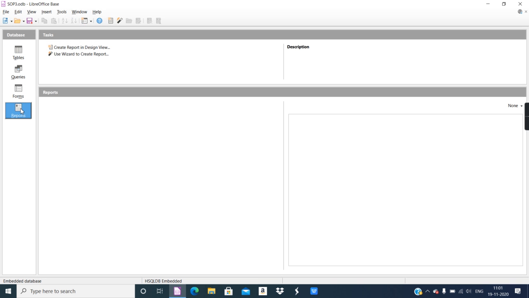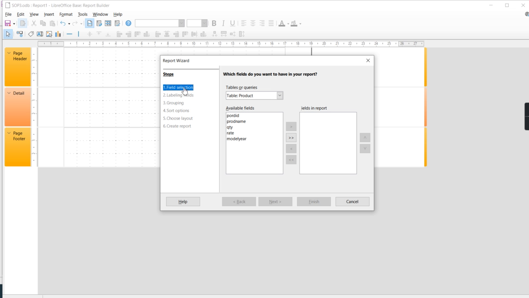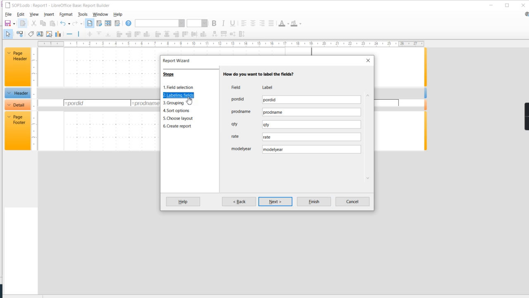First you have to go to the reports tab, choose the wizard option. The wizard option is very simple because you get the steps in this manner. There are 6 steps. Complete each and every step and the report will be generated. As we have only one table in this database, product, it is already selected, no other option. We will select all the fields. Then don't directly click on the finish button, go to the next. Either click on the next button or you can directly click on step number 2.